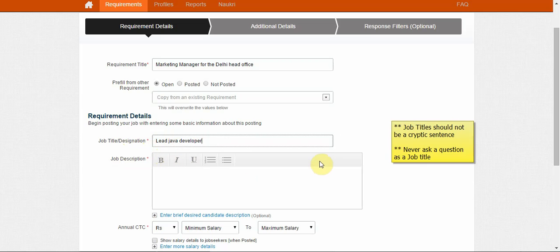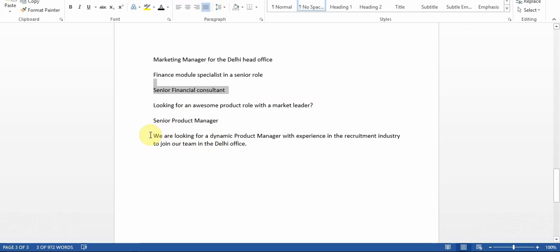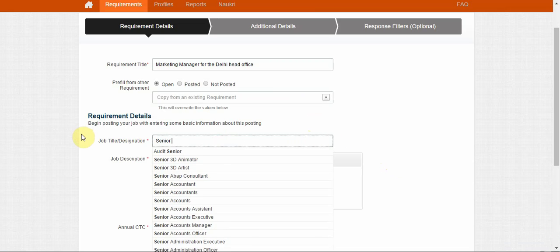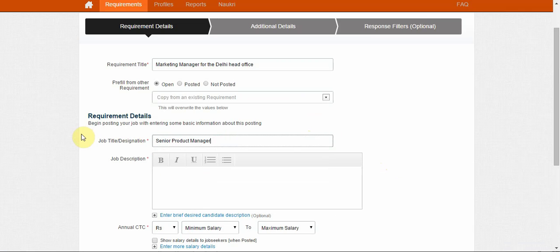Next, the job title should not be in the form of cryptic sentences or questions. You should never ask a question as a job title to make it sound very good and appealing to the job seeker, because then you miss out on coming up prominently in searches. So something like looking for an awesome product role with a market leader, you should avoid using these kinds of job titles. Instead, simply write this as a senior product manager, because this is eventually the job that you're looking for. All the other details can be provided in the job description.